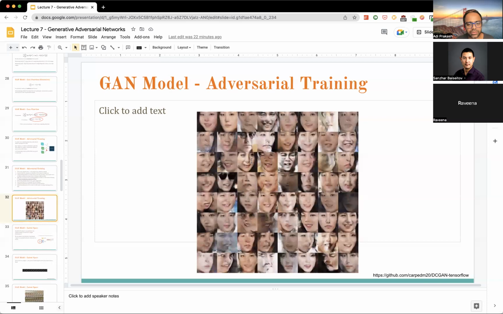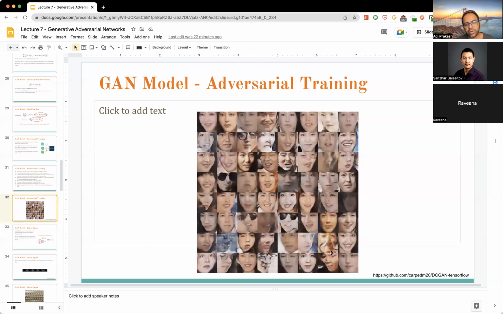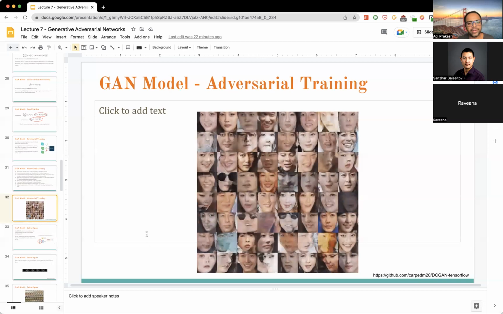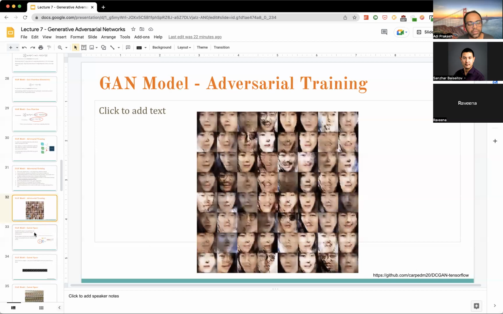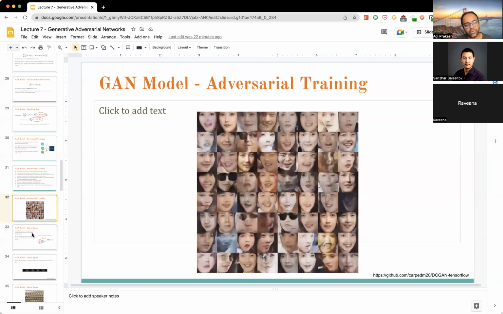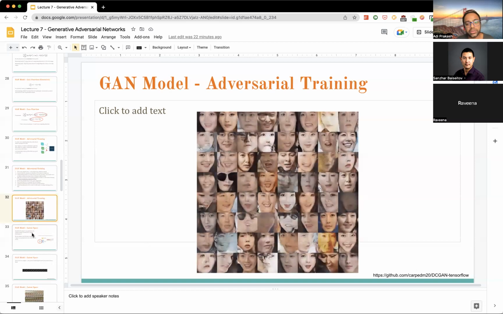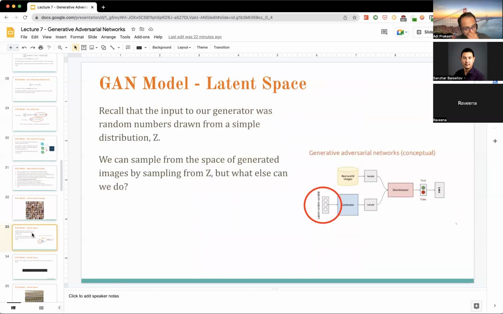And by the way, this image is from one of the oldest GAN papers, called DCGAN. Things have improved much better since, but while you're trying to study, it's always good to study with the basic implementations. Otherwise, it gets too complicated to understand what is going on.